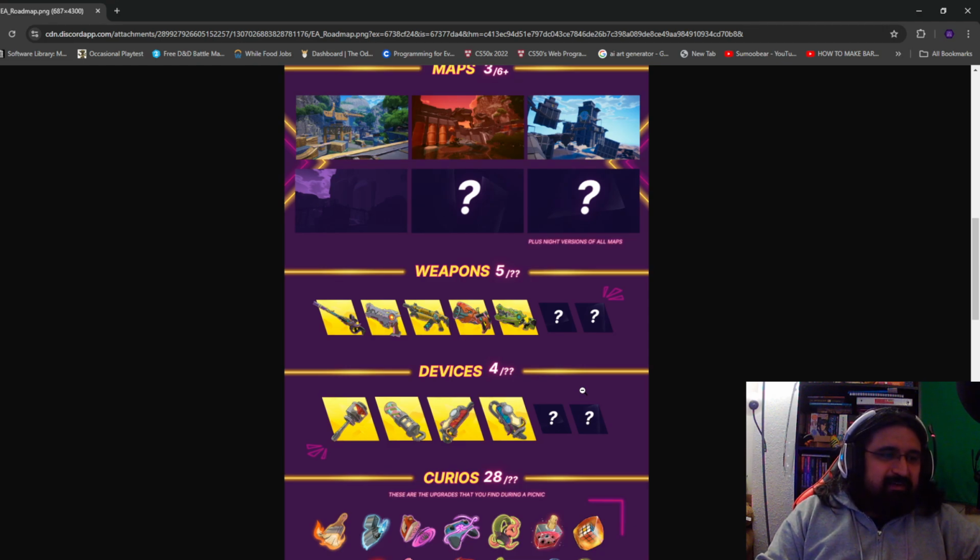Let's see. Devices. What kind of devices can we recommend? Because they're looking to add two more. I think we should have like a gravity grenade. And what I mean by that is it's an AoE grenade that pulls enemies to the center of where you threw the grenade. And depending on how many enemies are at that center is how much damage that grenade does when it blows up. A gravity grenade would be so cool.